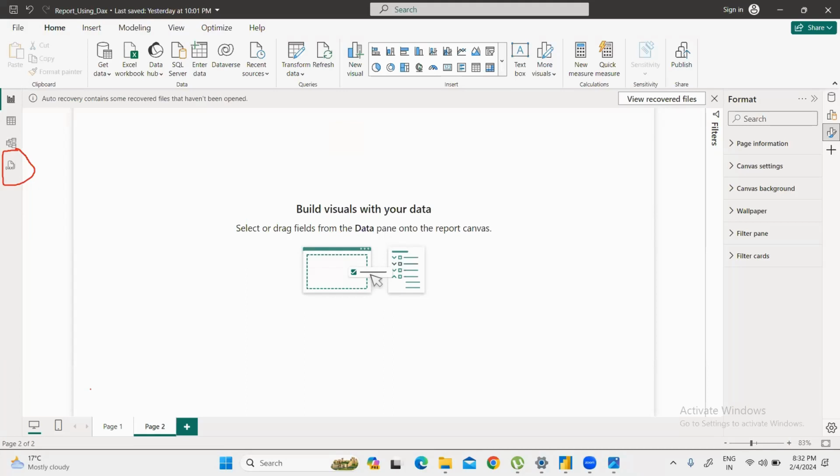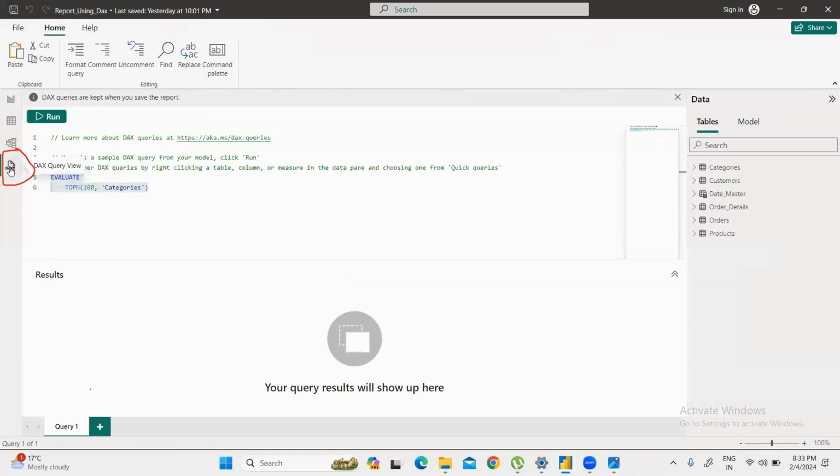Let me take my keyboard and start writing something. So we are at the DAX query, and whatever we want from this, we can write in this query, and we can fetch whatever data we want from our table. These are my tables: category table, customer table, date master table, order details, orders, and product table, right?